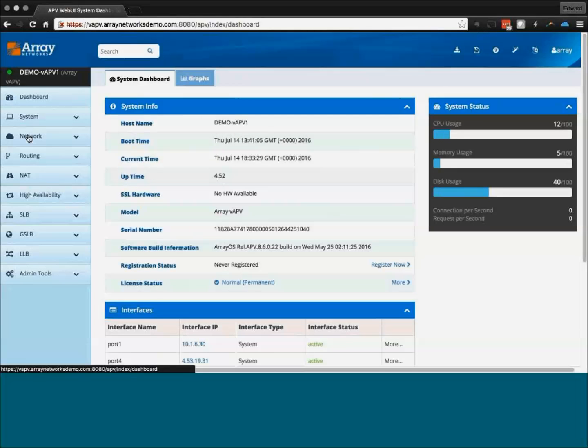From there, what I'm going to do is walk you down through the left-hand column. We're really going to focus in on the SLB, but I do want to mention some other things here.